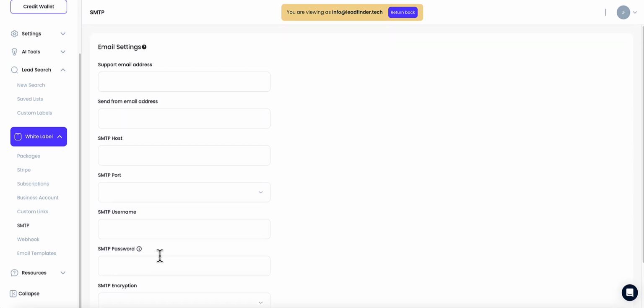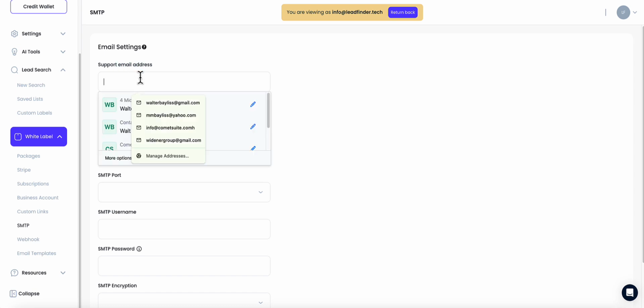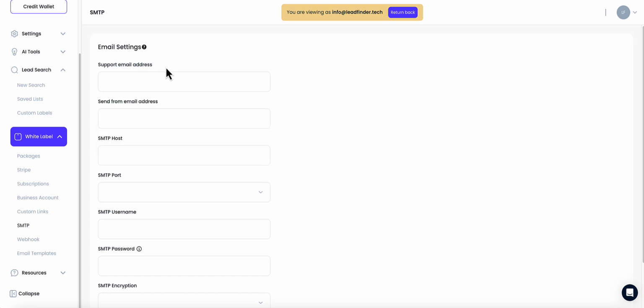Now, for most SMTP systems, SMTP is an email protocol, meaning that every email sending system has its own SMTP settings. For this demonstration, I'm going to be using a Google or G Suite account, but any SMTP system will be able to set up here. So now what we want to do is these first two addresses. The first one here is your own support email address, and this is what's going to appear in the top menu of your system here.